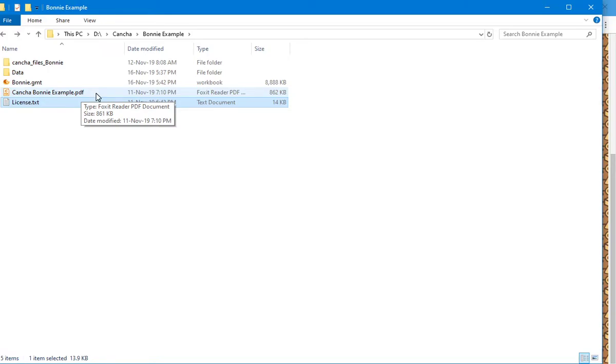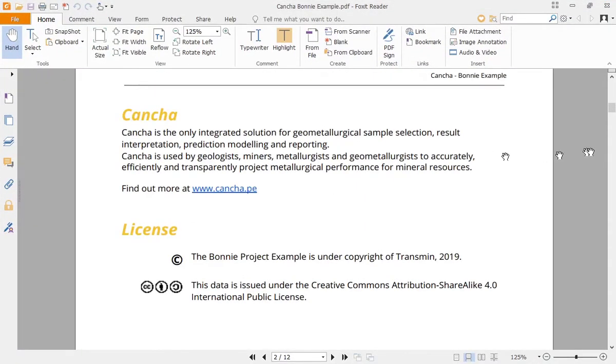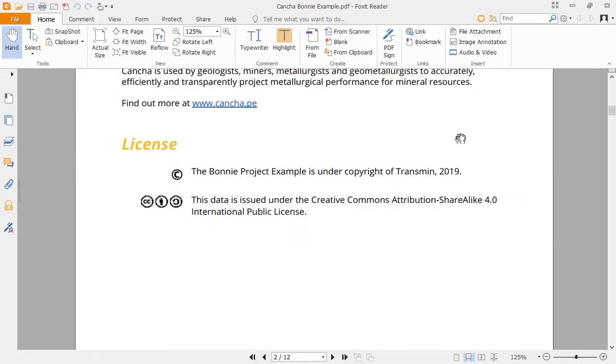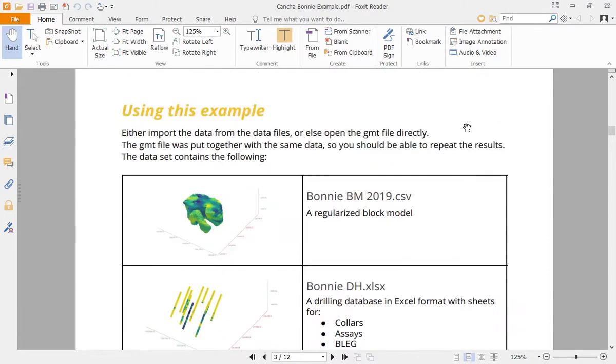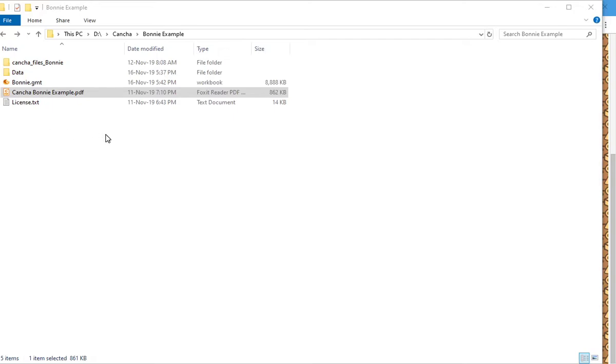We're always interested in having better information to share with people so they can understand and learn how to do geometallurgy. Unfortunately, the lack of data is one of the challenges. The other thing in here is a PDF file, the Cancha Bonnie example. So let's have a little look at that. It walks you through the exact steps that I'm going to be discussing with you today.